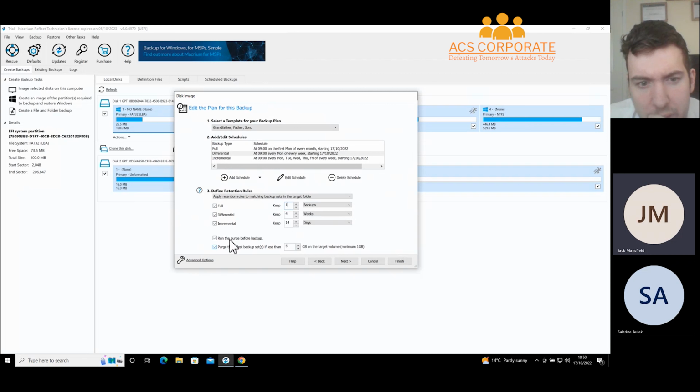And we have a couple of additional options down here as well. We can purge the oldest backup set if less than a certain amount of space is available. The main benefit for this being that, if it's more important for new sets to be created than retaining old sets, if the space drops below a certain threshold, the oldest backup sets in the destination set will be purged to make space for the newest one. And we have the option to run the retention rules before the backup as well.